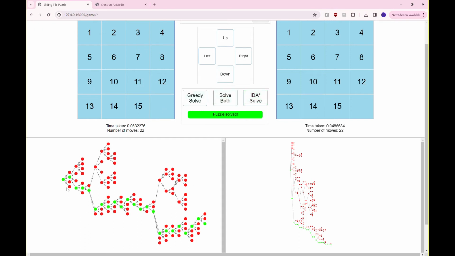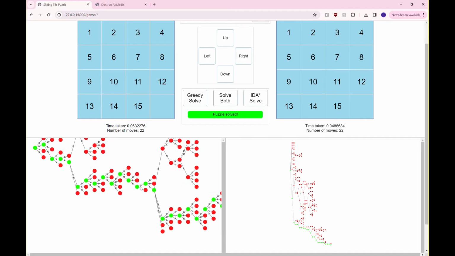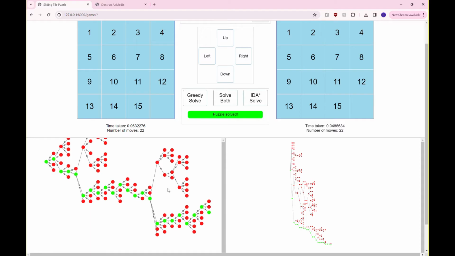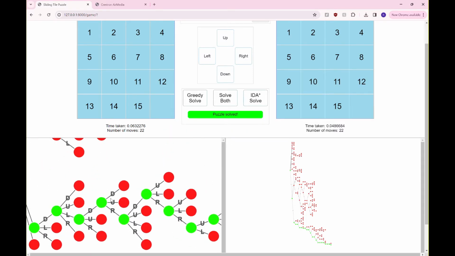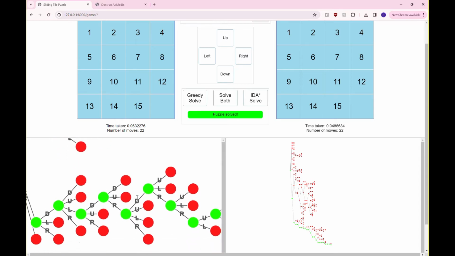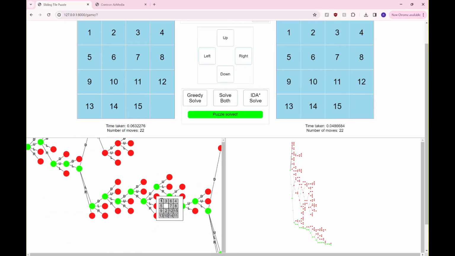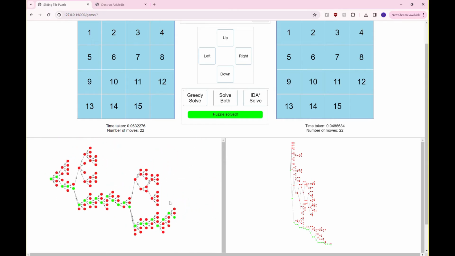And so if we, for instance, just look at the greedy solve button, the green nodes represent the path that it takes to get to the solution, and the red nodes represent the other options it could have taken to get there. The letters stand for which path it could have taken, so down, up, left, right, DULR. And if we click on each individual node, we can see what each of those paths are. And so it'll show you which path it took, so like that.